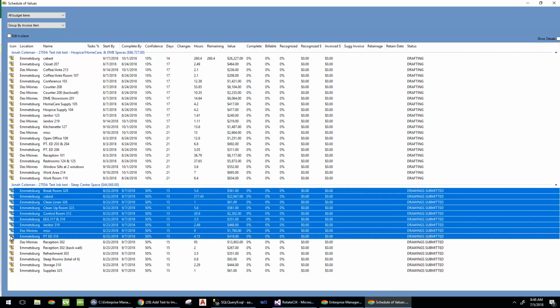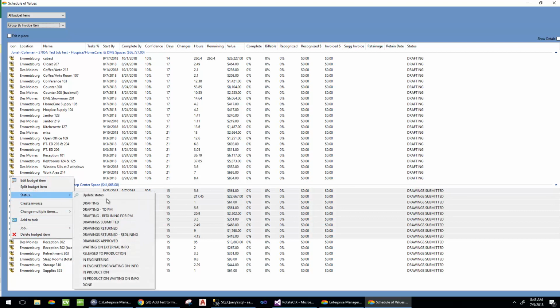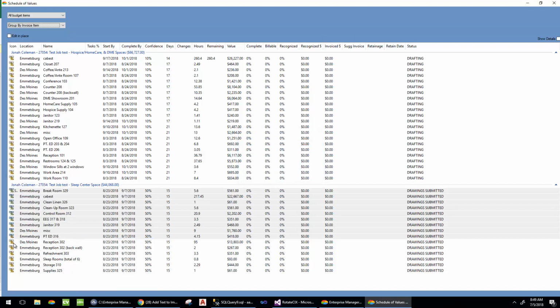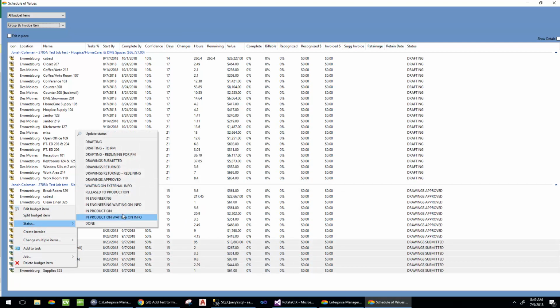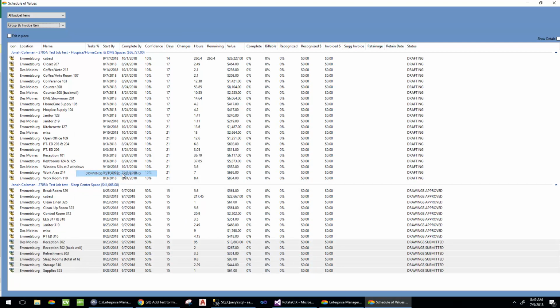Now, as these things have gone back, let's just say that they've come back, and we'll say that these are all approved, and these need to be redlined.